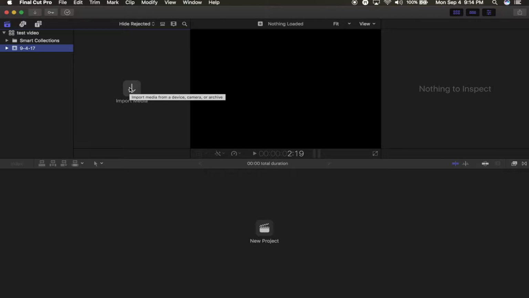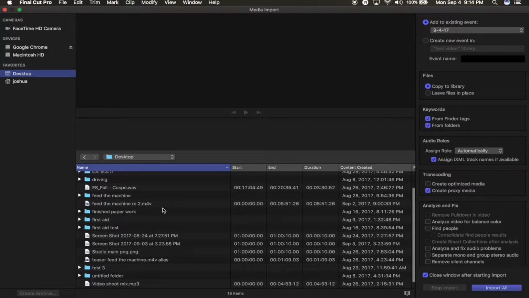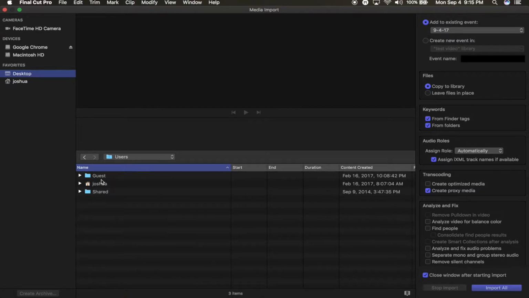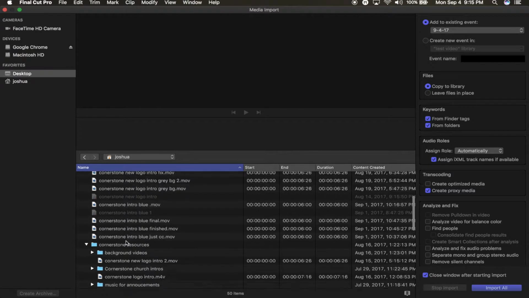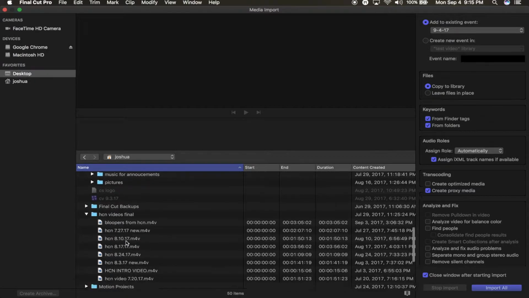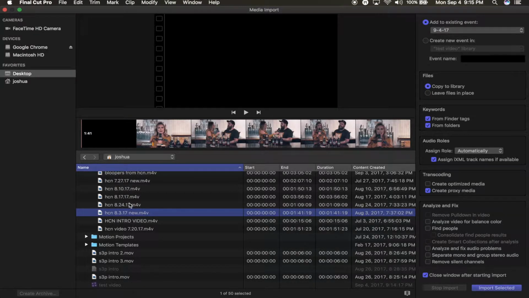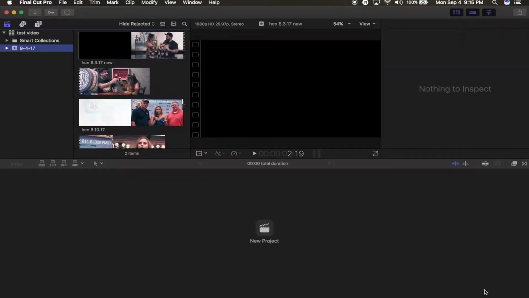So we can either hit import media here, or the shortcut is Command I, and it's going to pull it up. Let me find something here that we can use. Let me actually go to user. Let's go in here. Here's a few projects I've worked on over the course of time. We will go ahead and pull those in.